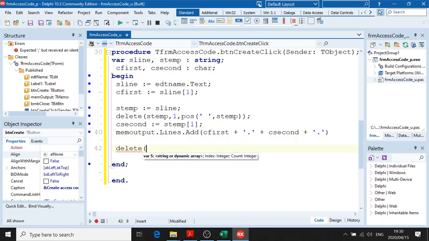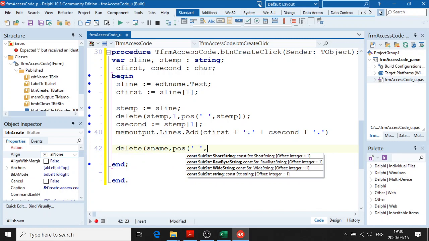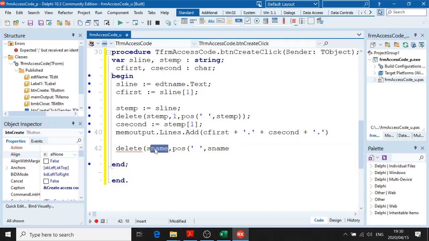Delete from S name, and where we're going to start deleting, we're going to start deleting at the pos of the space in S name. And S line. Oops, why am I using S name? S line. And why didn't it even give me an error? Anyway, S line, and we're deleting 1 character. Let me explain that to you. Semicolon before the line.